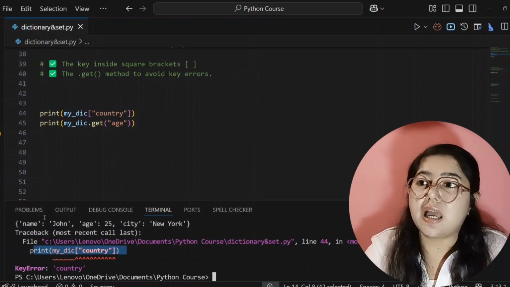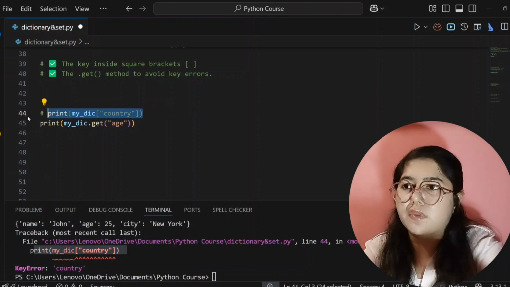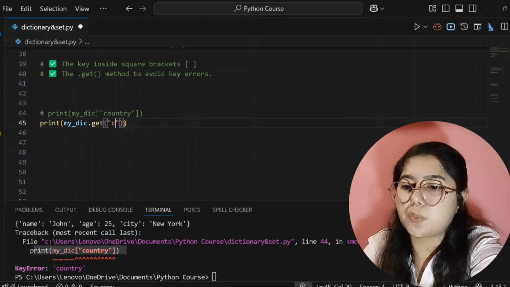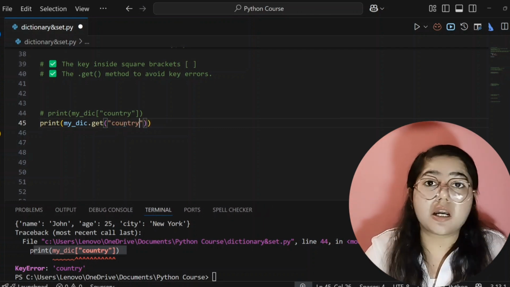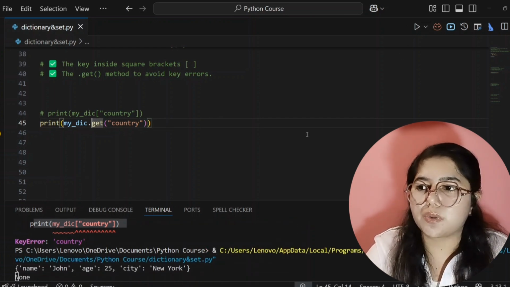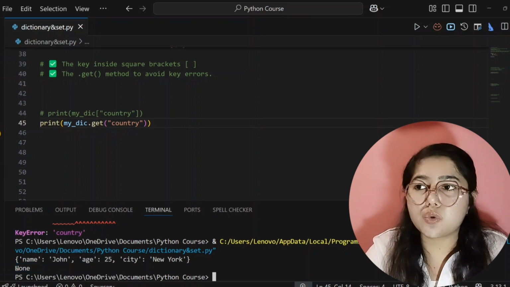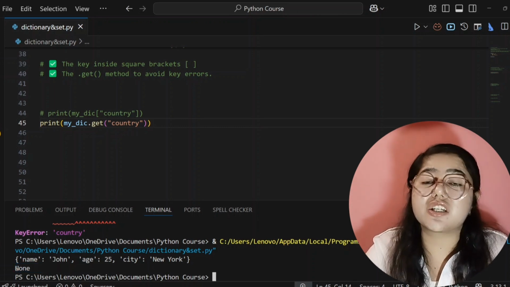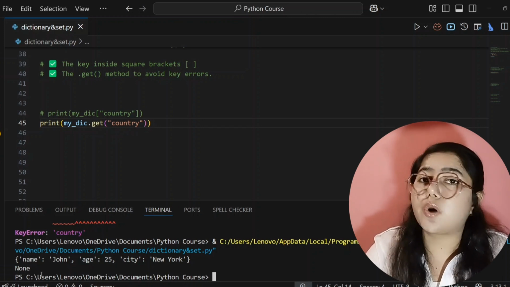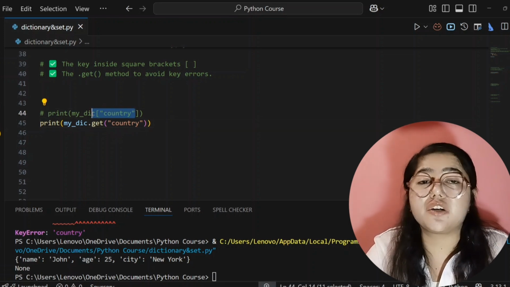Why is it showing an error? Now I will comment out this part. Now I will write country here, and see what output will come. Country does not exist in our dictionary, and we are using the dot get method. Now I will run this code. See here, it's not showing any error, but it's showing none. Yes, when you use the dot get method, and that key does not exist in your dictionary, it will simply print none. It will not show an error. But if you write normally without using the dot get method, then it will show an error.